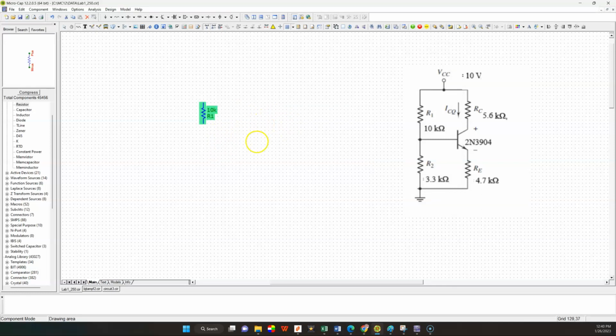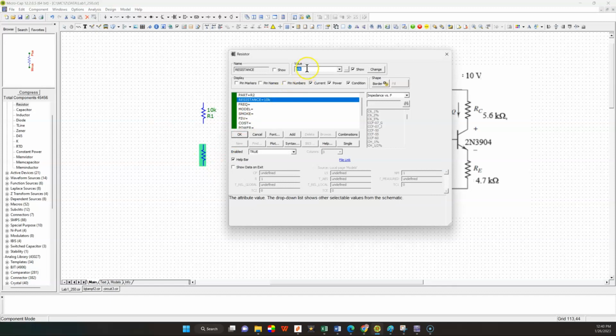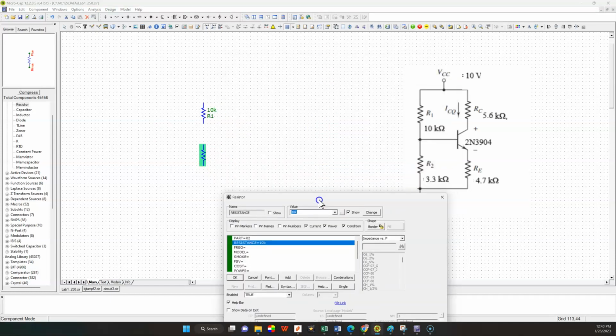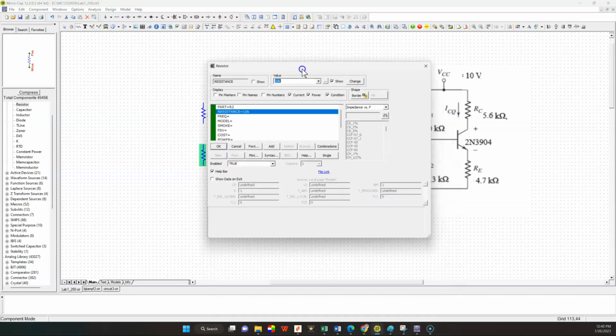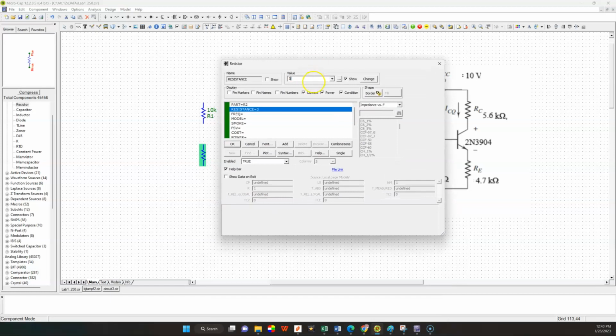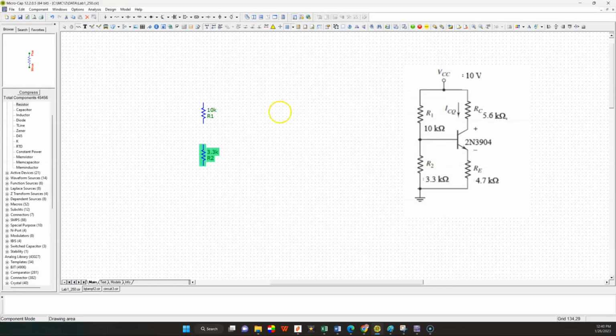By the way, since you are in the mood of picking resistors, you'll find another resistor coming in your hand. That's okay. Just go ahead and finish it. Align it, click. Then you need to insert the value of R2, which is 3.3. So just type 3.3K and hit Enter or OK. Both are the same. You got another resistance.